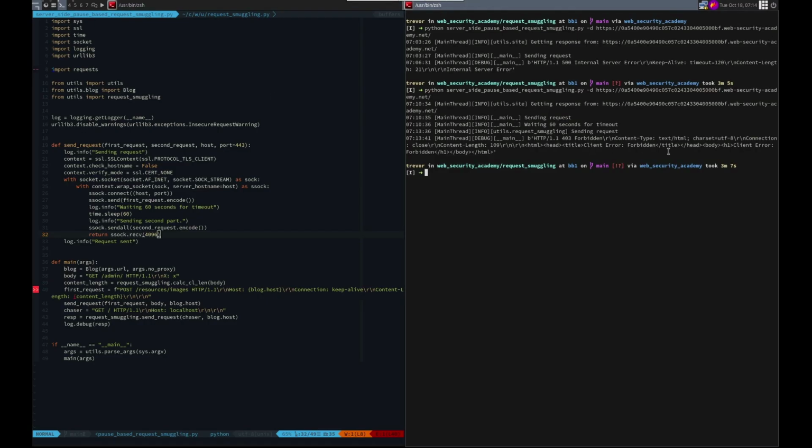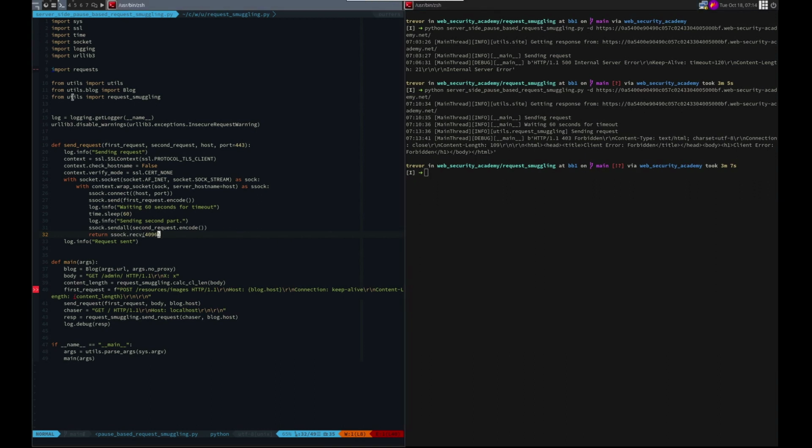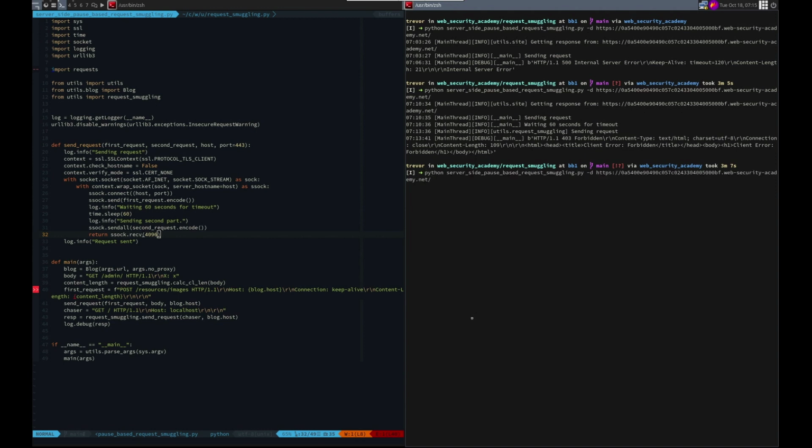Hey, we got something. Forbidden. Client error. Forbidden. 403. Well, that's weird. We did not get that in our tests in Burp. Okay. Slash. I made some changes. Let's try this again and see how it goes.